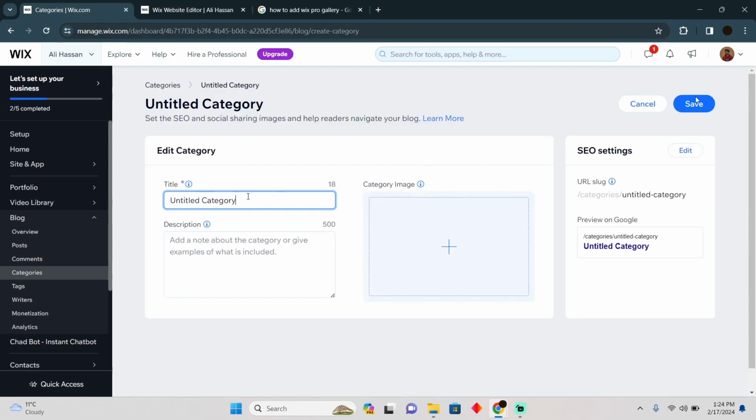once added, your categories can be displayed on your site through the blog menu or linked to custom pages. You can drag and drop the category menu anywhere in your site, customize it to match your design using the settings tab. That's it. You have successfully added a category menu to your Wix website.